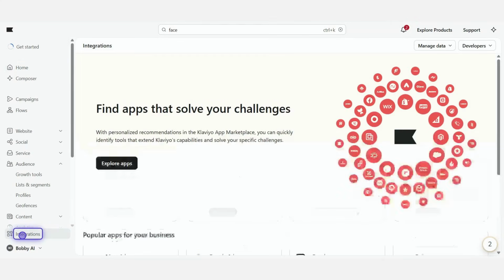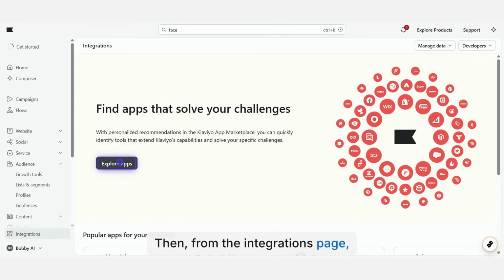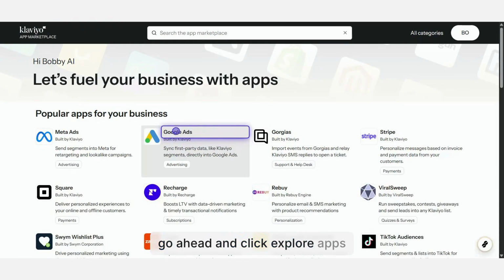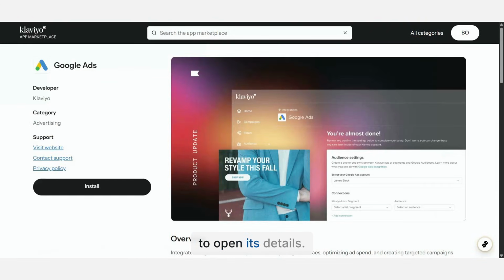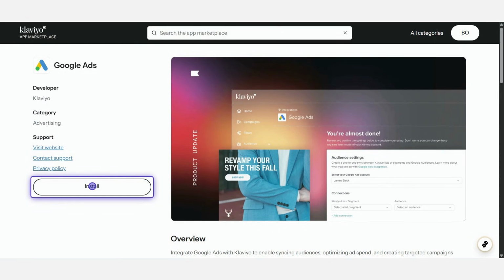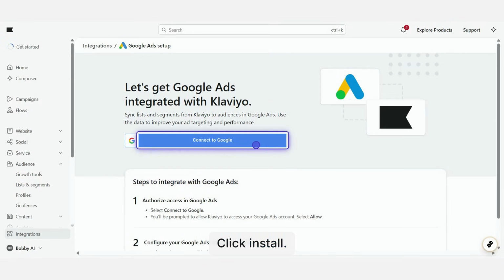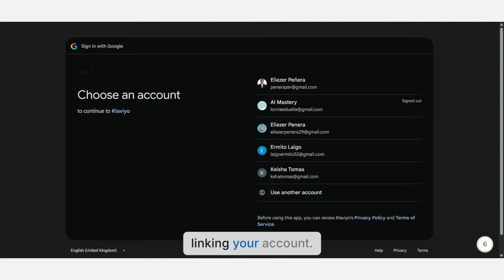Click Integrations. Then, from the Integrations page, go ahead and click Explore Apps to open the app library. Now, find and click on Google Ads to open its details. Click Install. After that, click Connect with Google to begin linking your account.